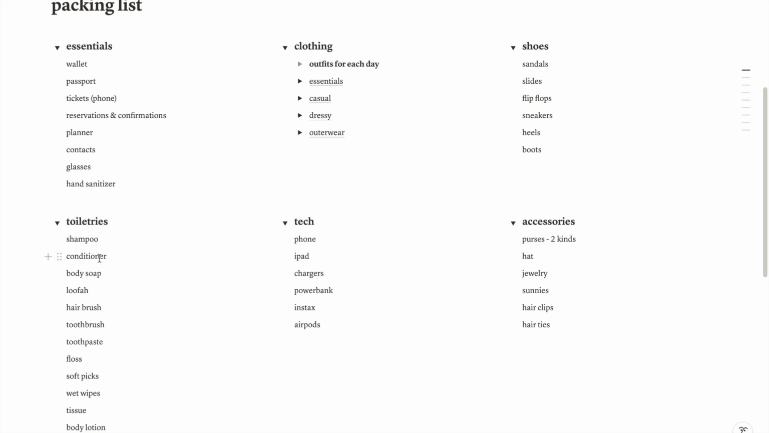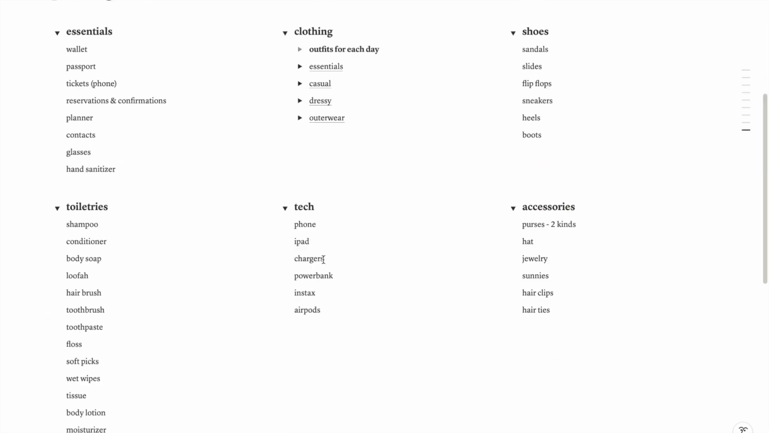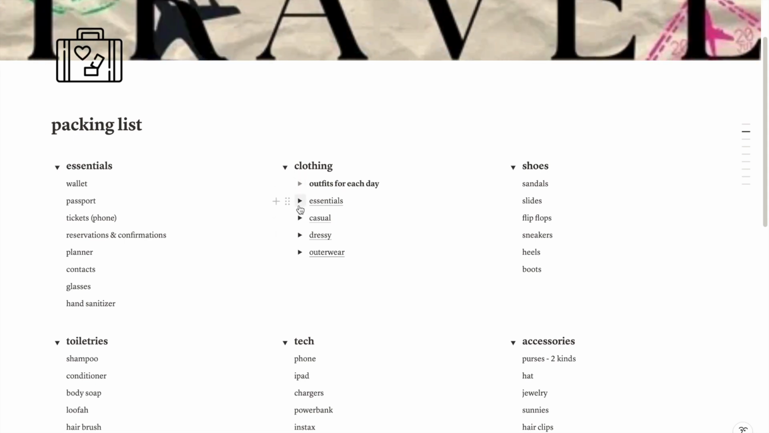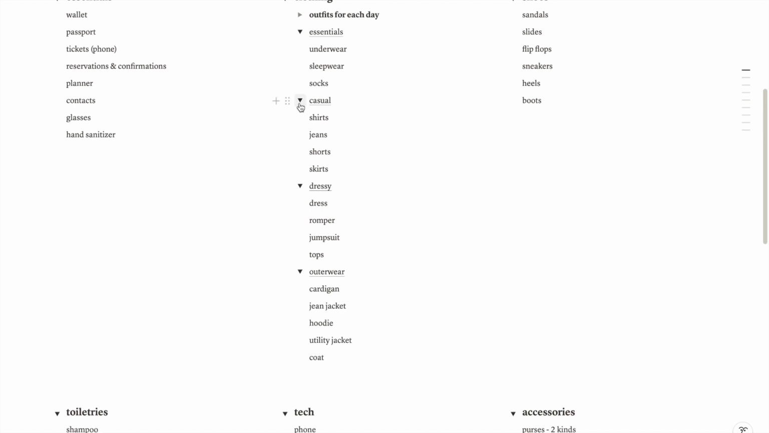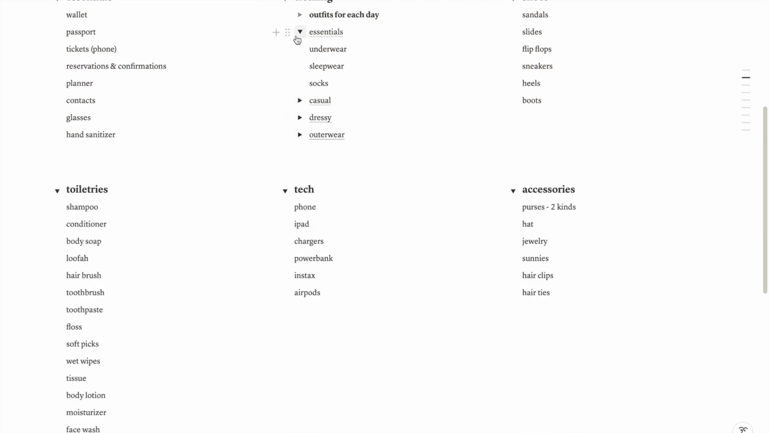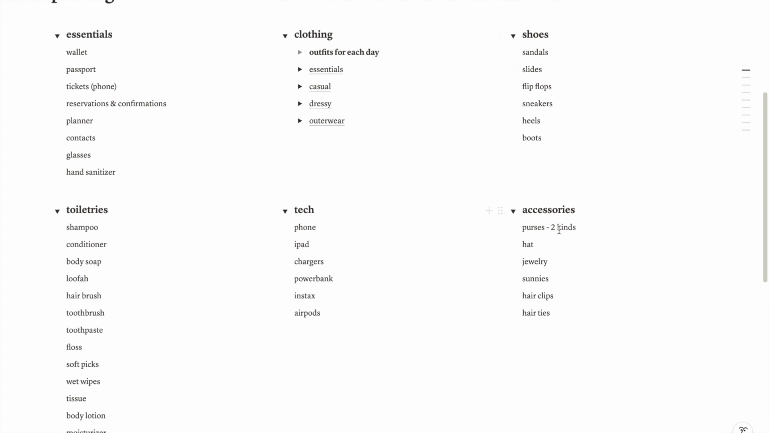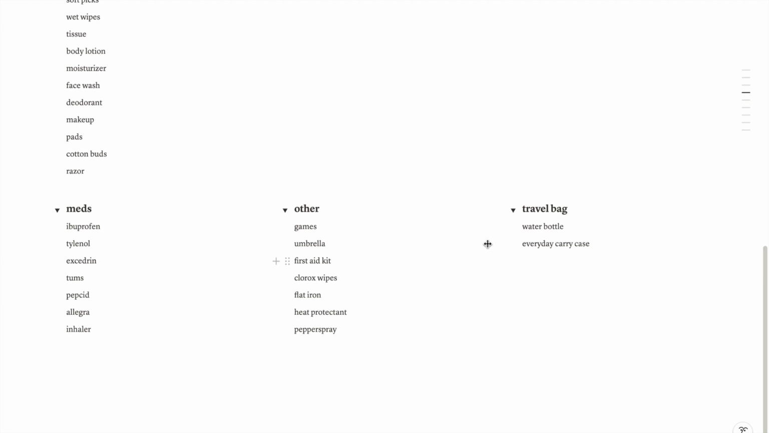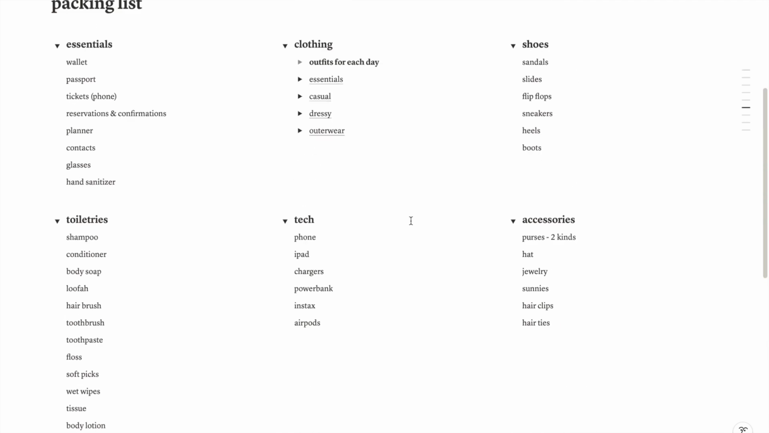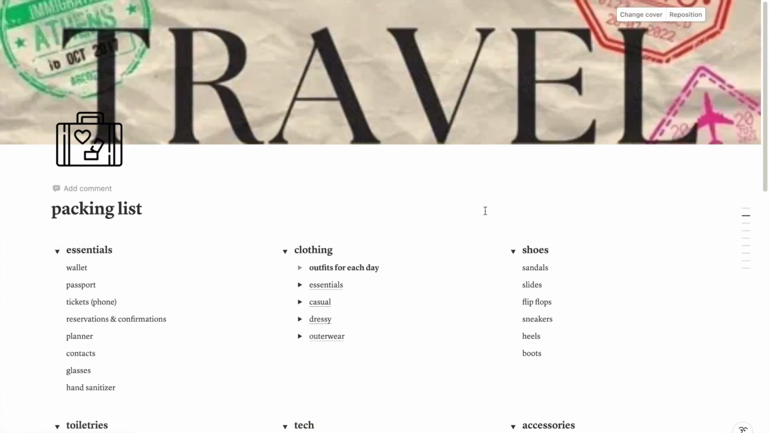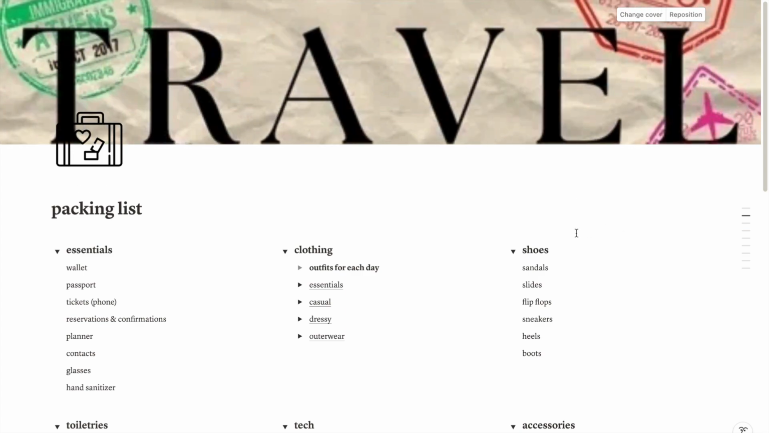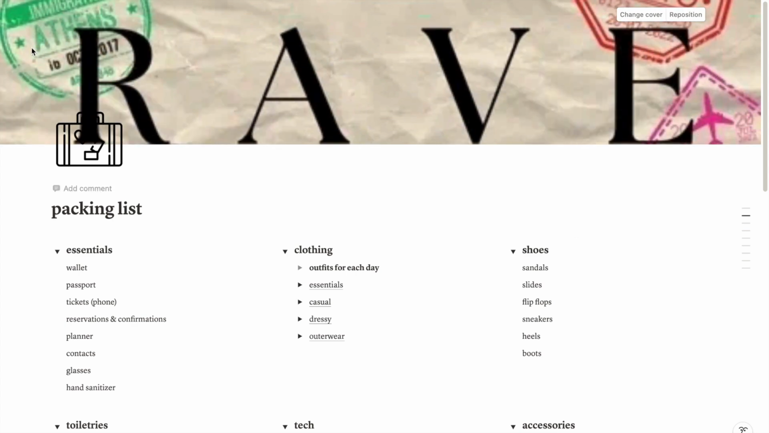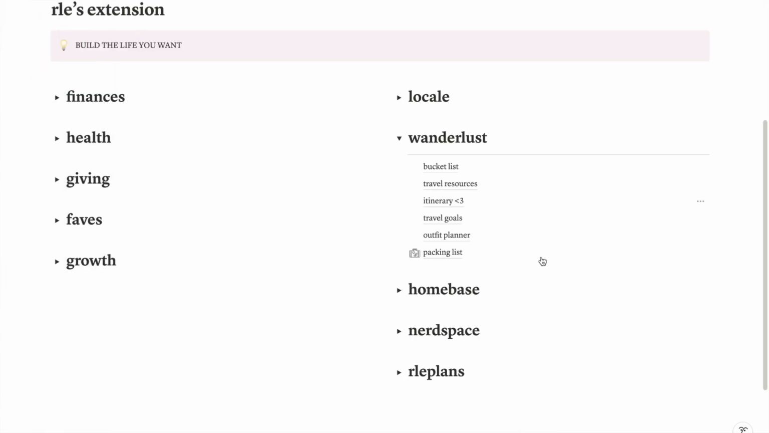So I have my essentials, toiletries, meds, and then I have clothing, so outfits for each day, my essentials, casual, dressy, outerwear. Those are just right there. It's like just a guide, pretty much. And then my shoes, accessories, tech, travel bag, and other stuff that I need to bring for the trip. I just reference this every time that I go on a trip, and then I kind of curate the trip-specific packing list for whatever trip I am going to go to.